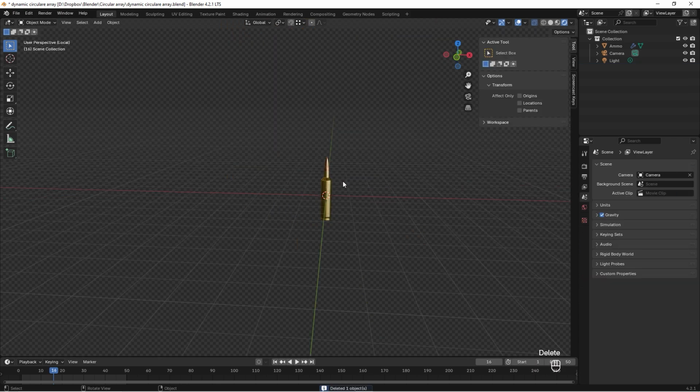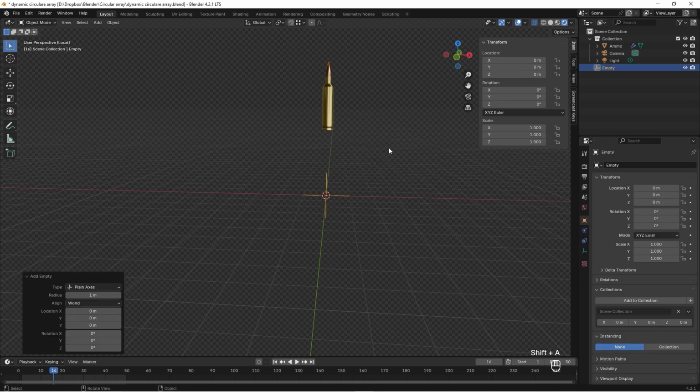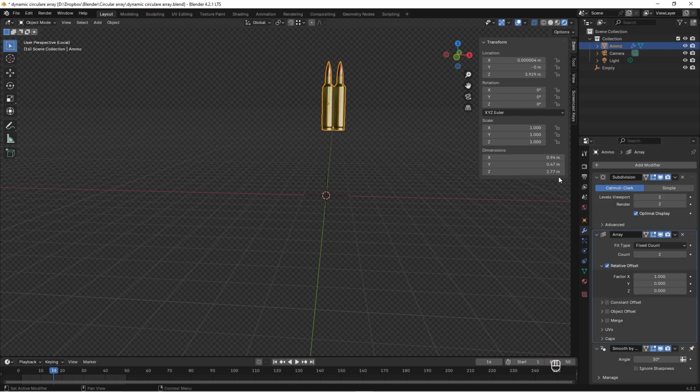So my second favorite way to do a circular array is to take the object, we can just drag it up like this, then we need to add an empty, we can just choose one of them. Now I want to take this object and rotate around this empty. To solve this we just need to select the object we want to rotate, and we add a modifier, and we can go with the array modifier.